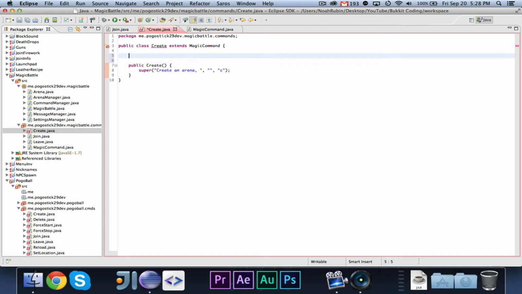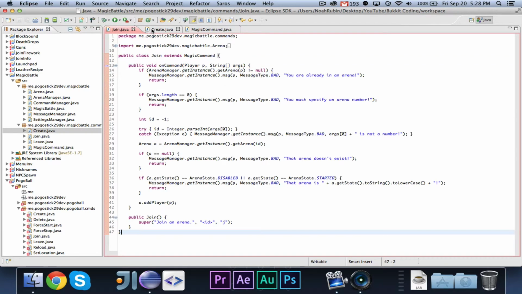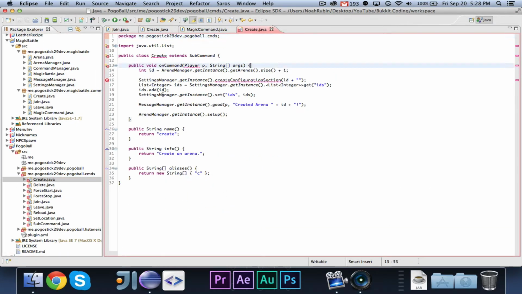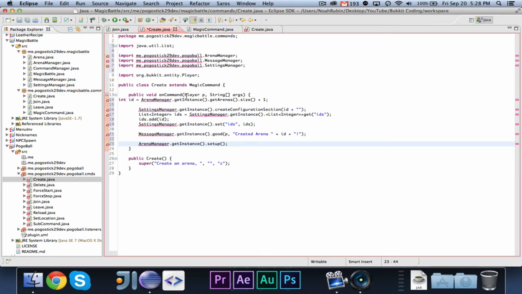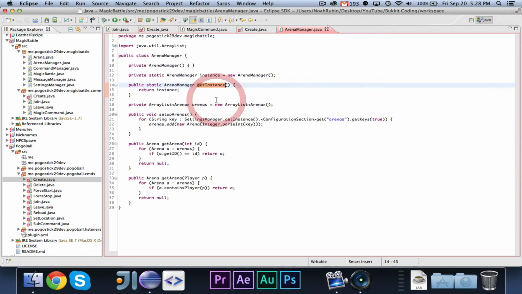Okay, then we need our public abstract void on command. Well, sorry, it's not abstract. Public void on command player P string array args. So then with our create command, let's see what we did in Pogo Ball. For the most part, we can just copy some of the stuff from there. Make sure you import all the right stuff. Instance dot.